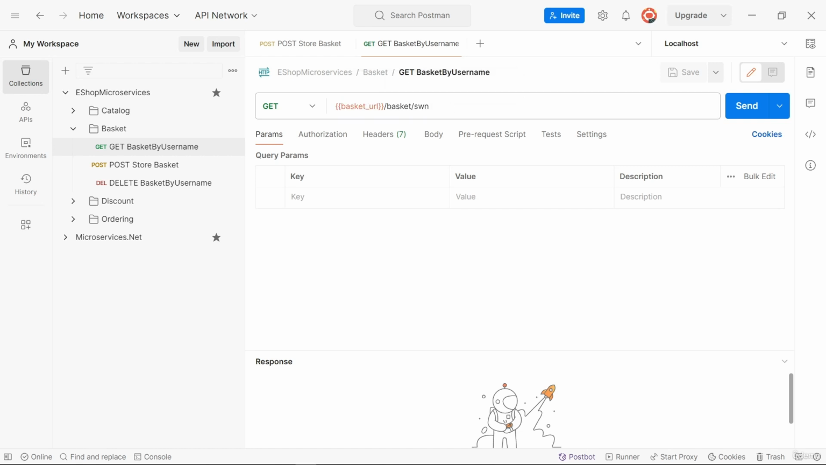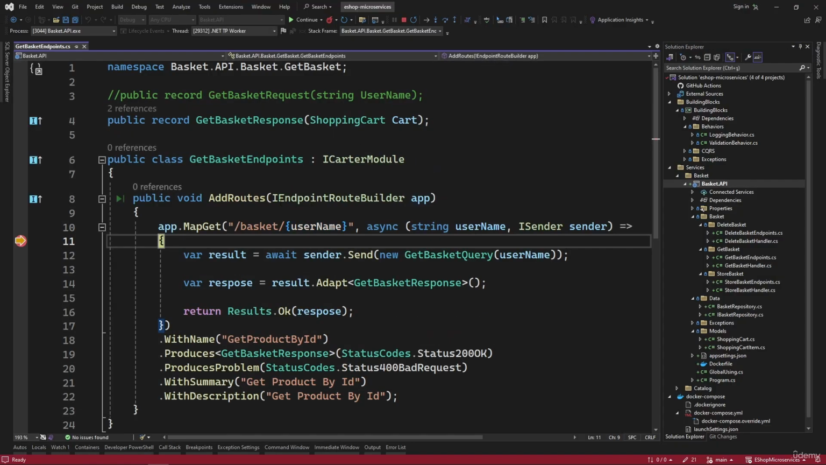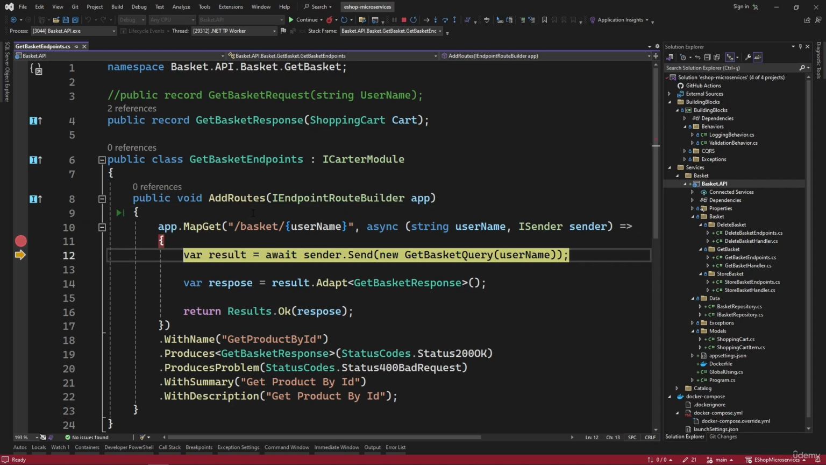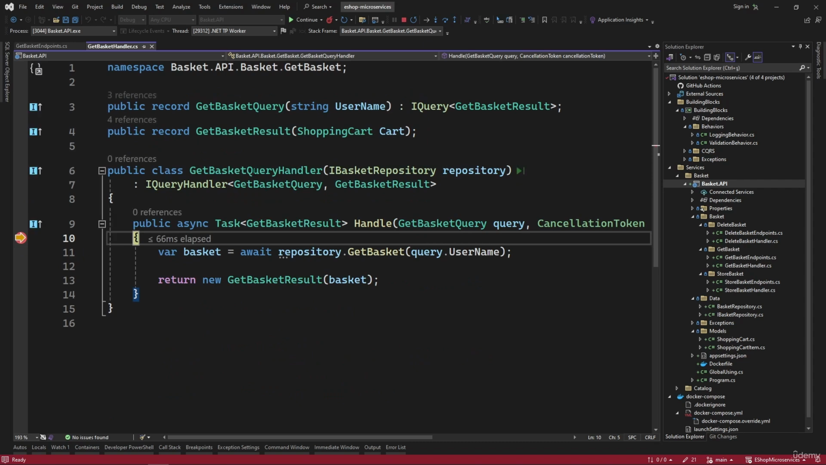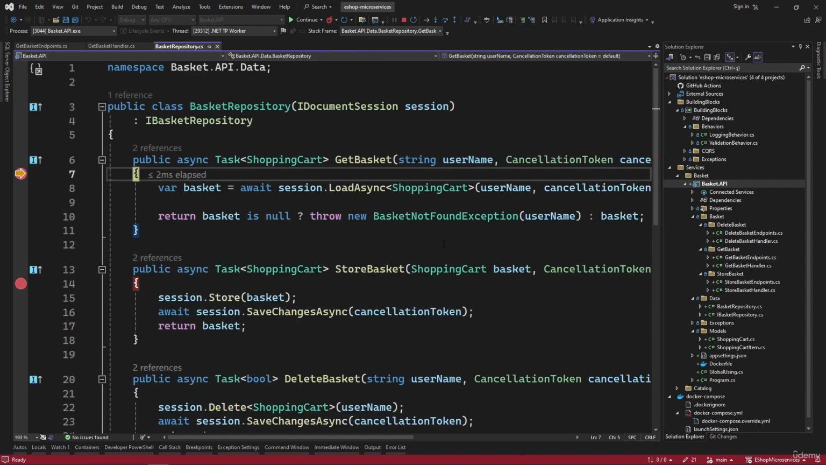Please click the send button and trigger our HTTP GET endpoint, and this will hit our breakpoint in the GET basket endpoint. If you continue debugging, this will be sent to our GetBasketQuery object and into the GetBasketQueryHandler, and this handle method will use the repository GetBasket method, passing the username. In this method we basically use Marten's session LoadAsync method in order to get the shopping cart by username.